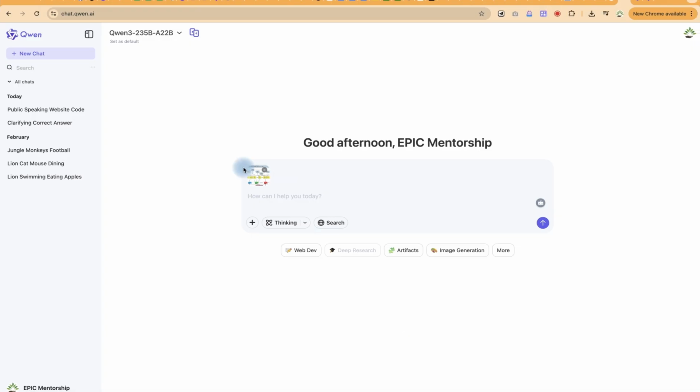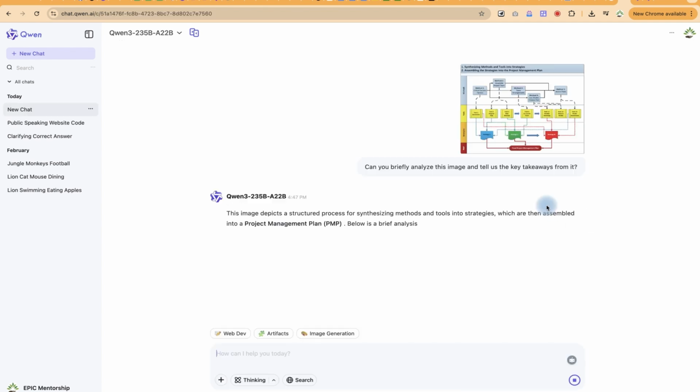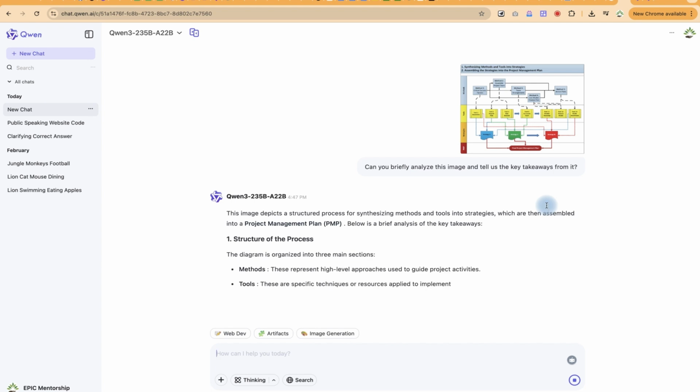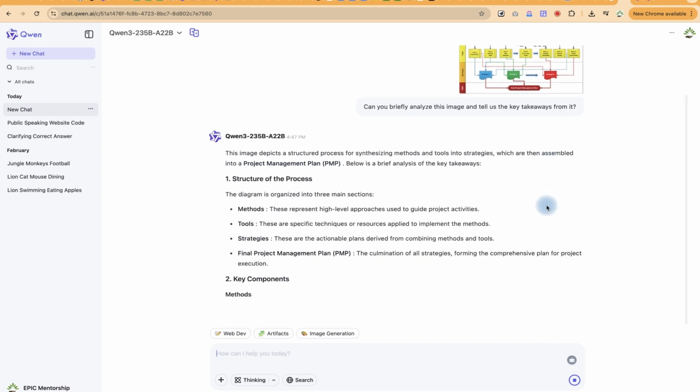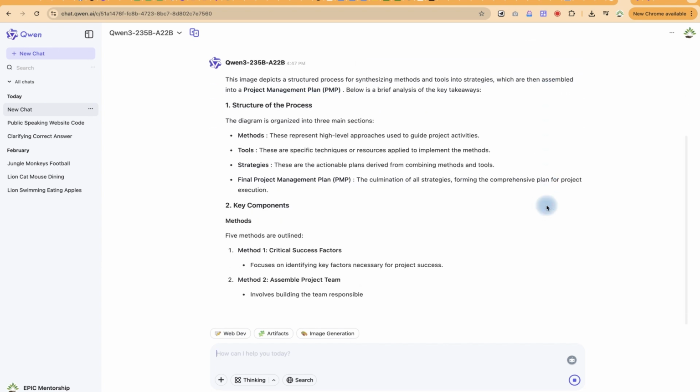So we've just uploaded it, and then we can ask it, can you briefly analyze this image and tell us the key takeaways from it. All right, so let's hit enter without enabling the thinking and the searching capability. So let's see. You can see the image depicts a structured process for synthesizing methods and tools into strategies.